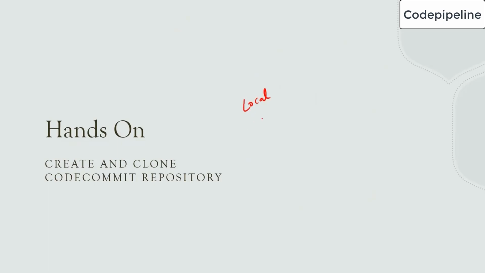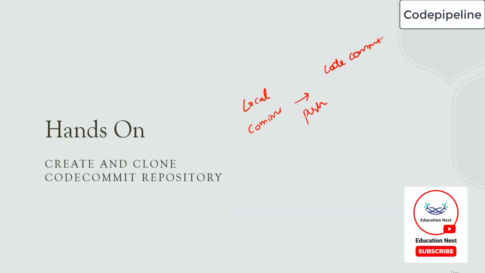Once you create a local repository, you're going to perform the commit to the local repository and push the changes to the code commit. And at the end, once you push these changes, we'll also go ahead and see how we can clean those up as well. Each and every hands-on session that I'll be demonstrating contains creation of services, usage of services, and at the end, we'll also stop those services so that we do not incur the billing. So that is how our learning journey will be.